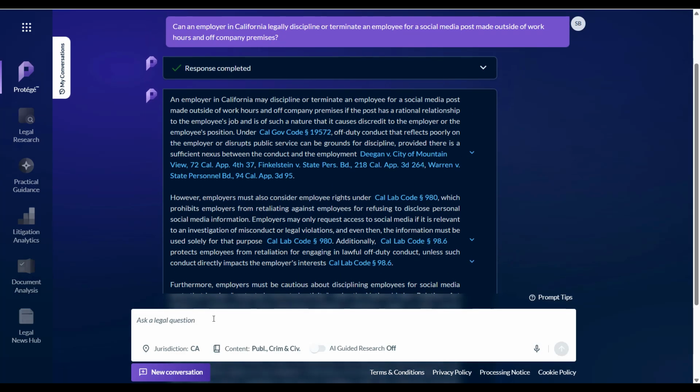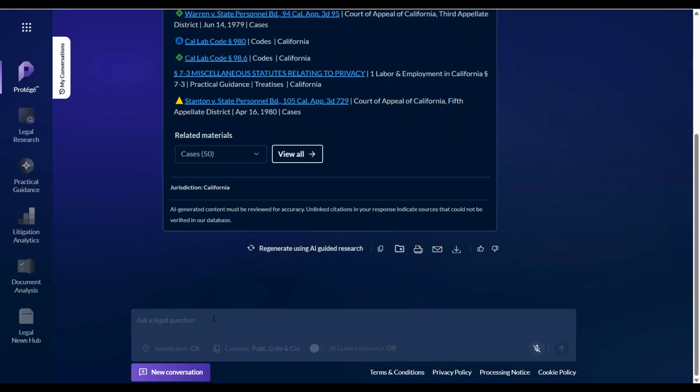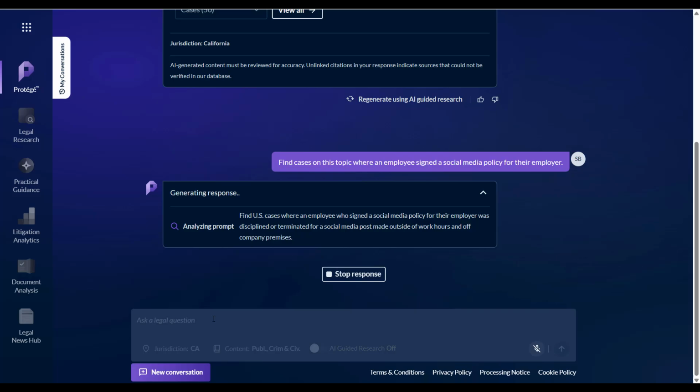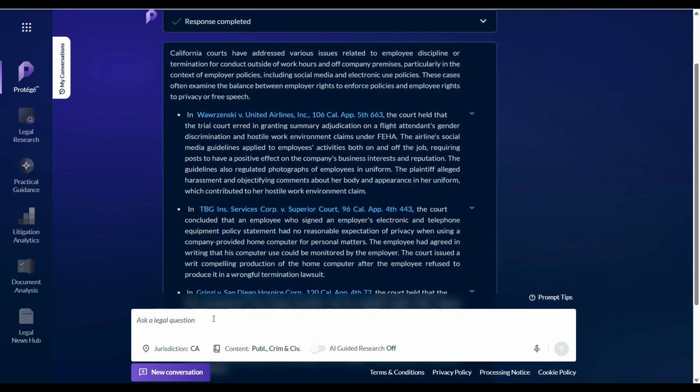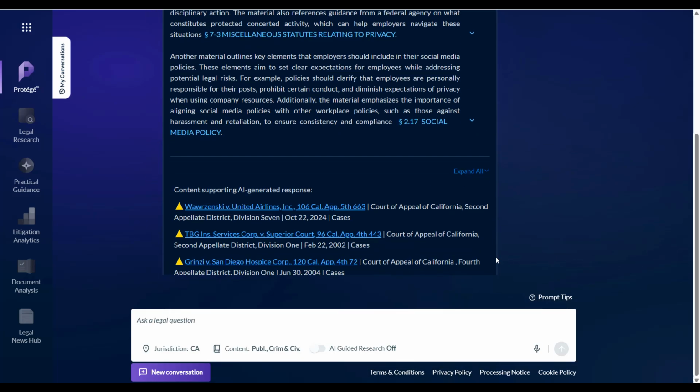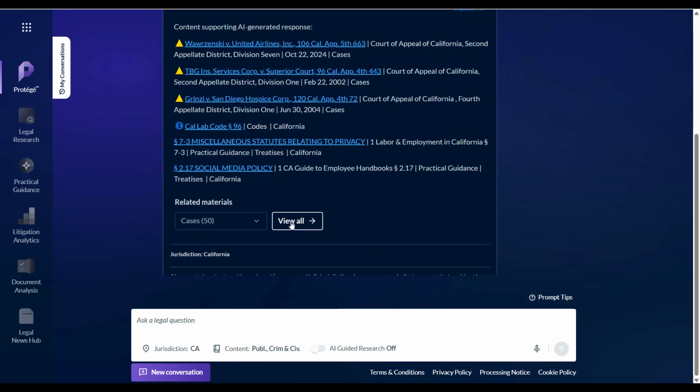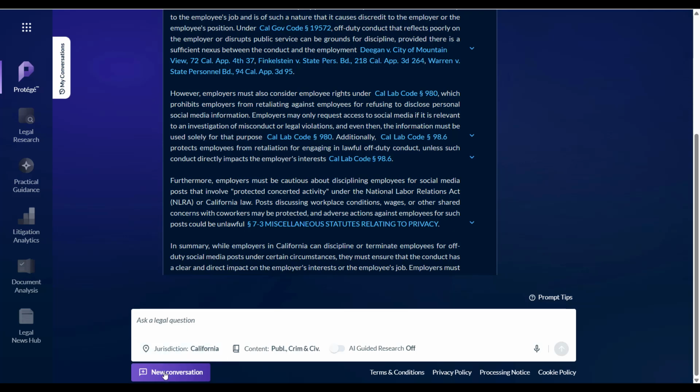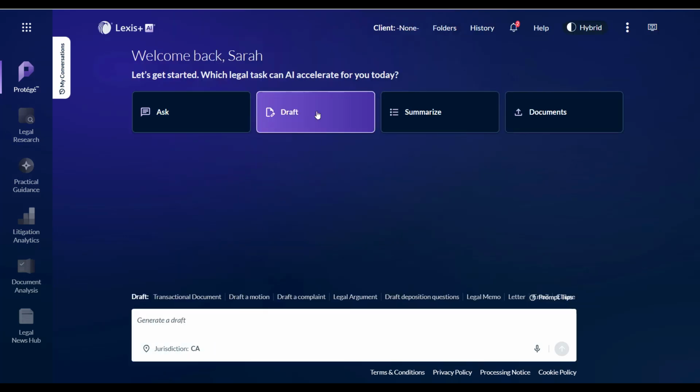Enter additional prompts to refine the results, such as find cases on this topic where an employee signed a social media policy for their employer. A new response will generate, then, beneath the response, find links to view related material to begin expanding your research on this topic. Now that you have a good understanding of the case law on this topic, click New Conversation to begin to draft the social media policy.